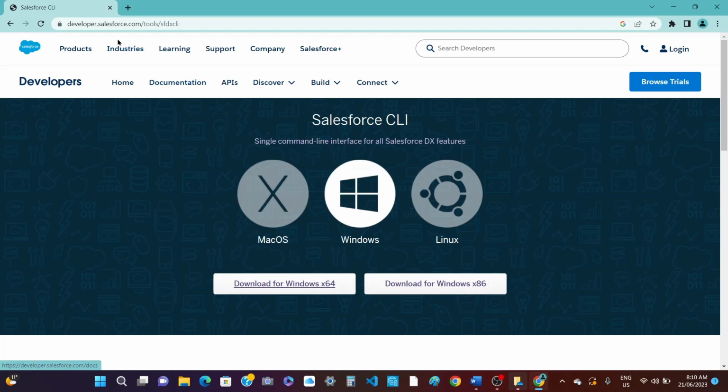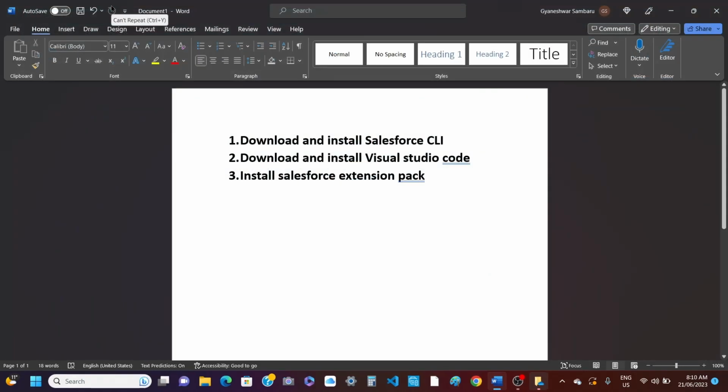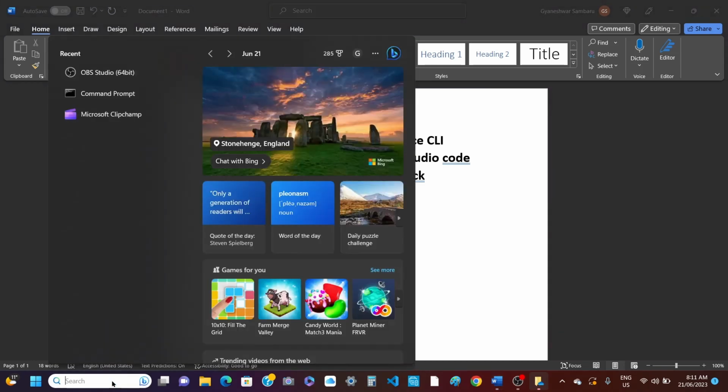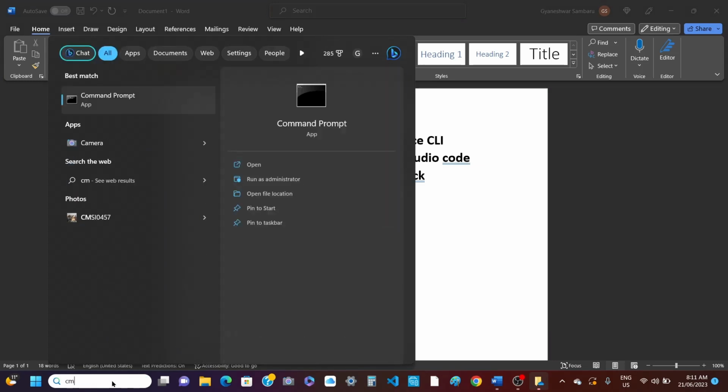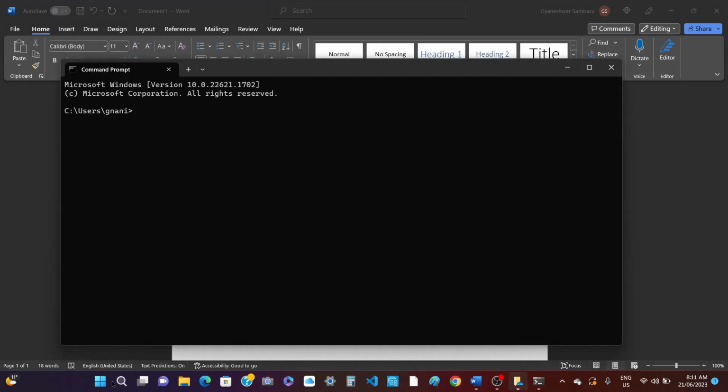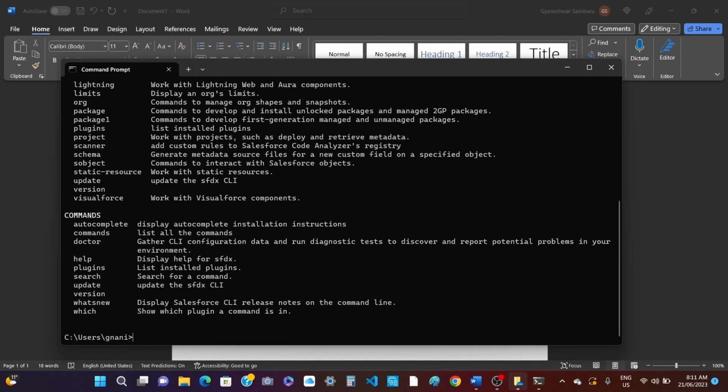Okay, now we're going to check whether it has been installed completely or not. Now we are going to open the command line. So in the search box, CMD, enter. So here in the command line, I'm going to write SFDX. It may take some time. Yeah, see all these things you are going to get. So that means our Salesforce CLI has been installed properly.